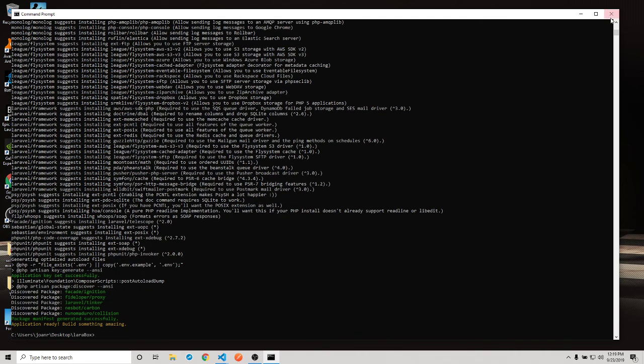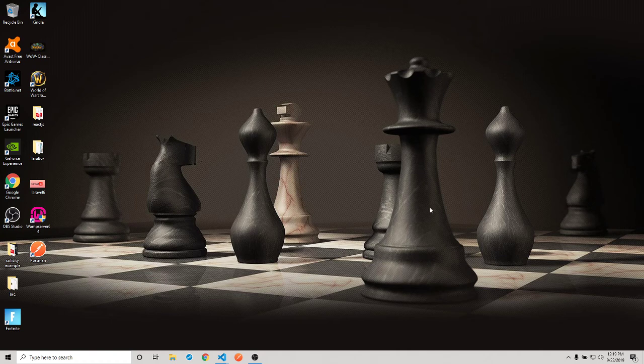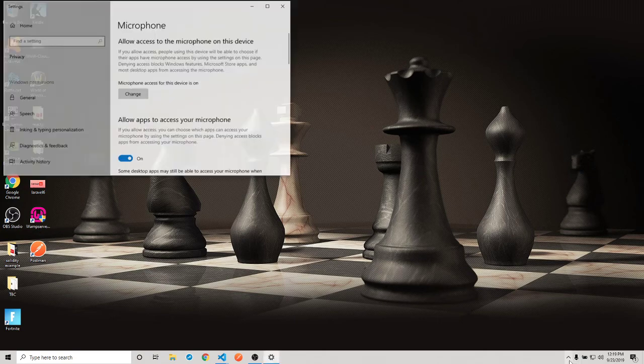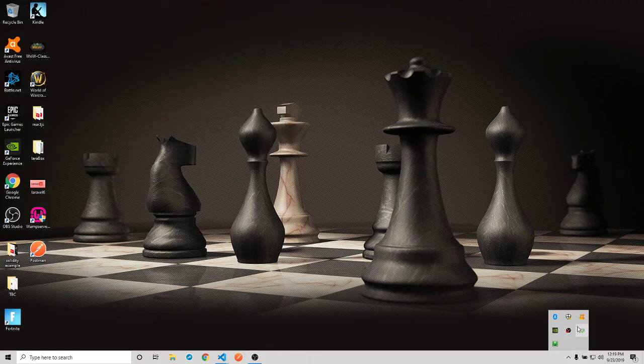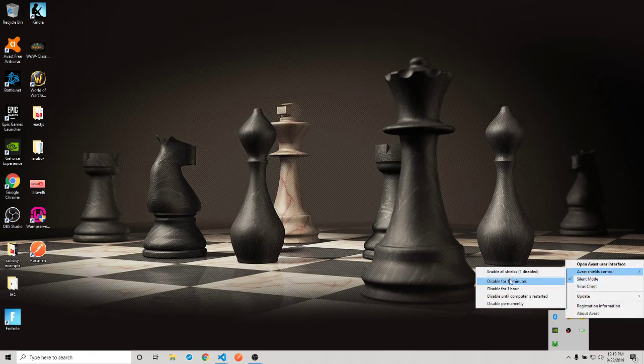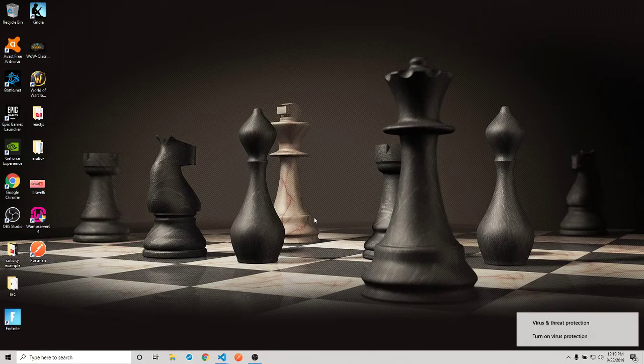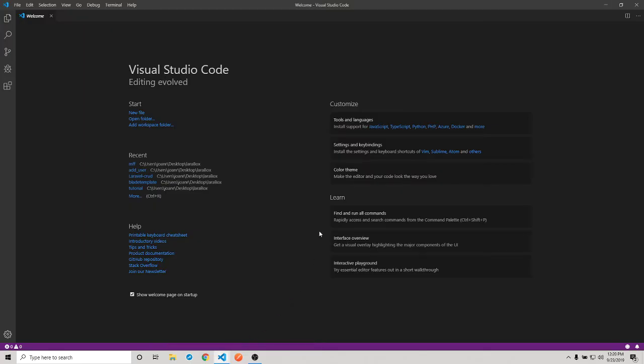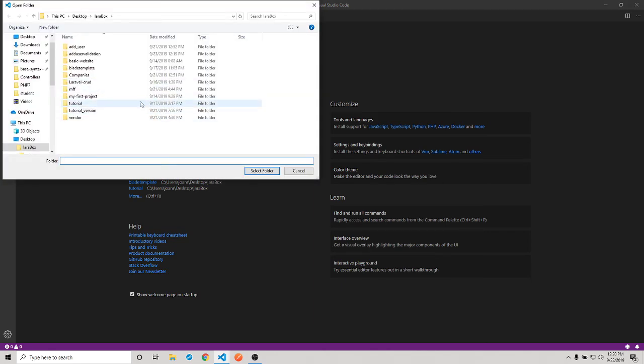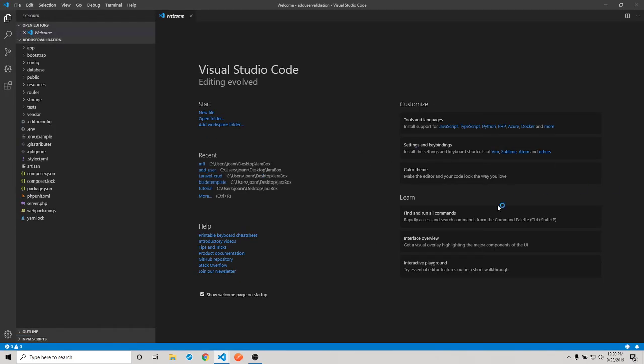All right, so now we need to close this one. Okay, so before we continue, because we're going to run PHP artisan serve, we need to disable our antivirus. This is disabled for 1 hour. So that's already disabled. So the next thing is we're going to our Visual Studio Code. Then we're going to grab that folder. All right, so what's the name? Okay, validation. All right, so now we're here in a new first installation of Laravel inside Visual Studio Code.